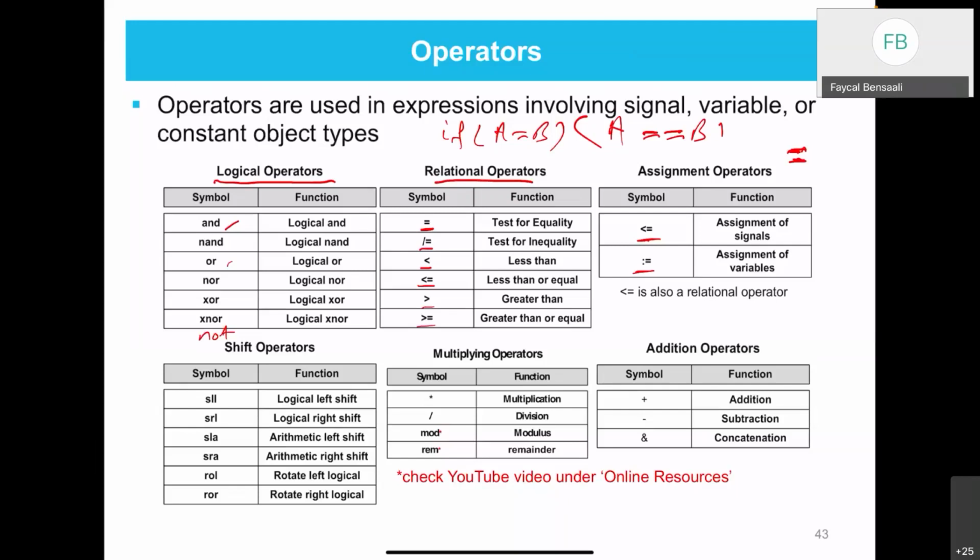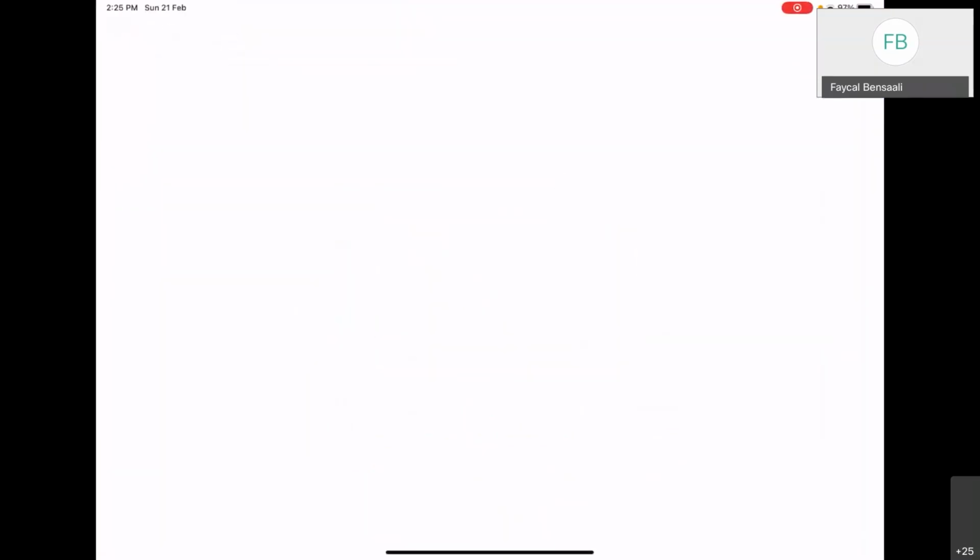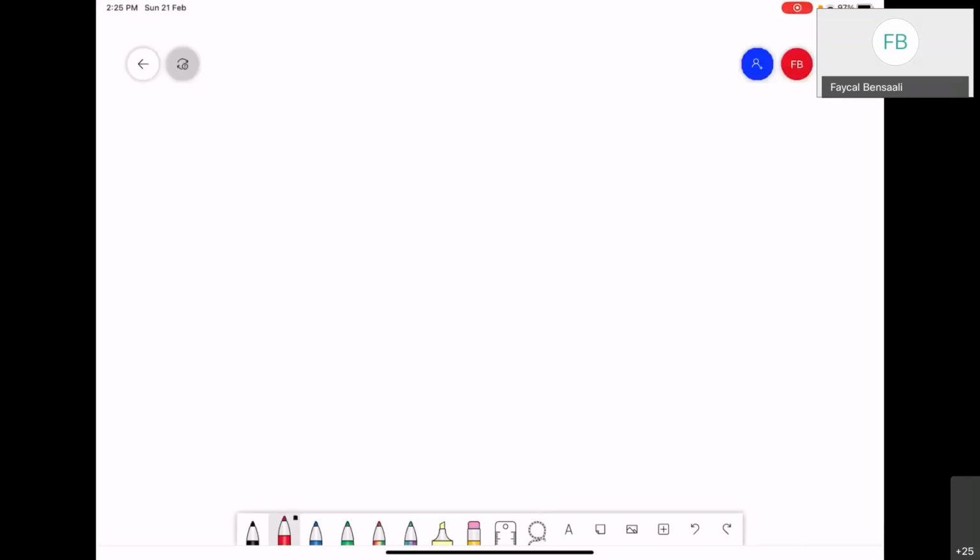Now those two operators are both for assignment. But which one to use? I think you need to be careful with this, and you need to know exactly which one to use. So if I use, for example, this one, I do A is equal B. I'm using this operator.